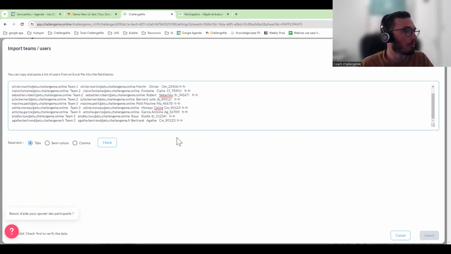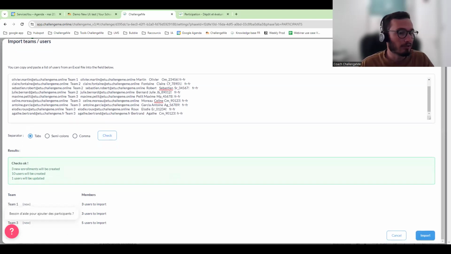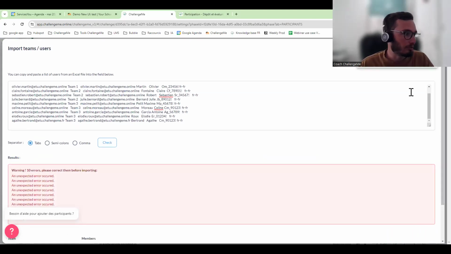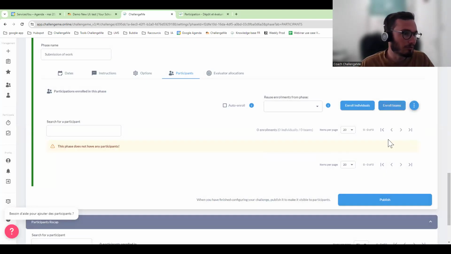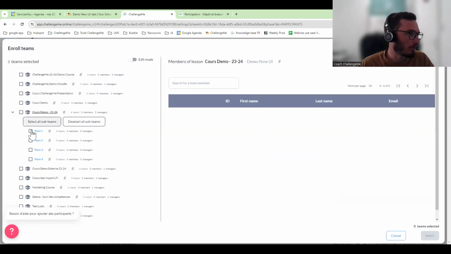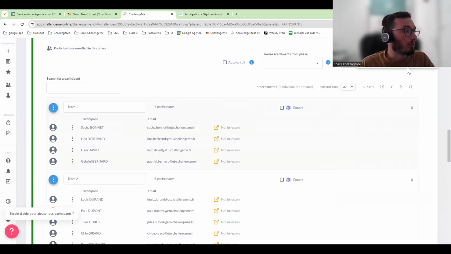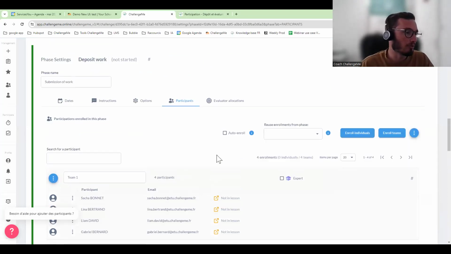I will send you everything just after. And once you paste the data here, you can click on check and click on import. I already imported them, so that's why I have an error, but I will leave this configuration. So this way, you will be able to import the students from your LMS or from an Excel sheet.